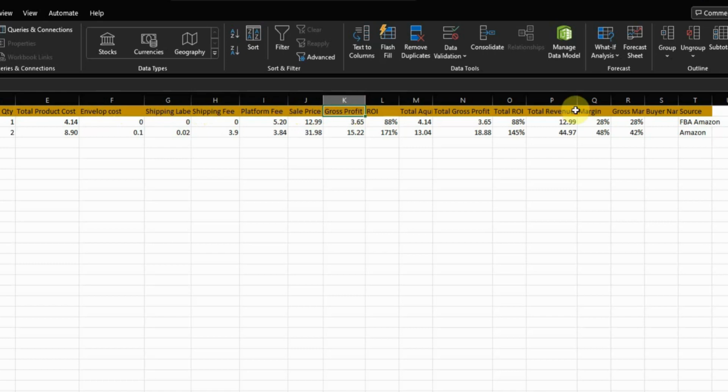And then we're also going to calculate all our ROI, profits, margin, and all those that you're going to need to do the accounting in future. So in this one here, we have gross profit, ROI, total acquisition cost, total gross profit, total ROI. That's the ROI on all of your products, so average of them.